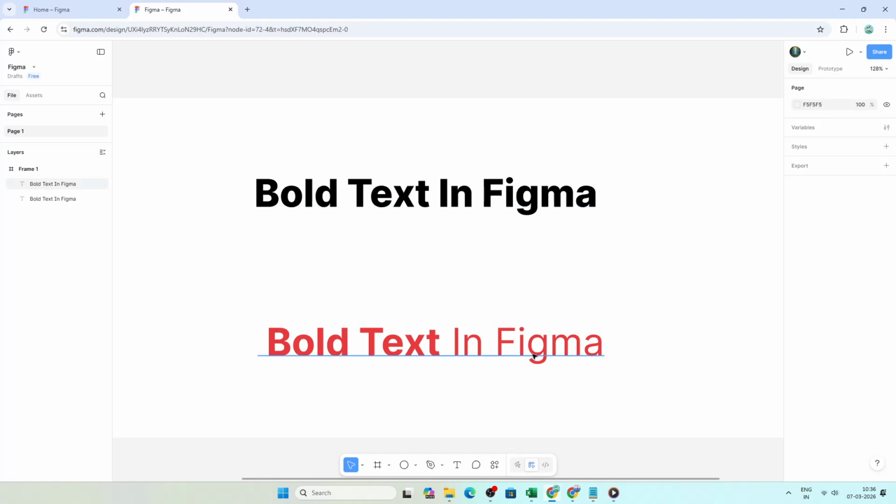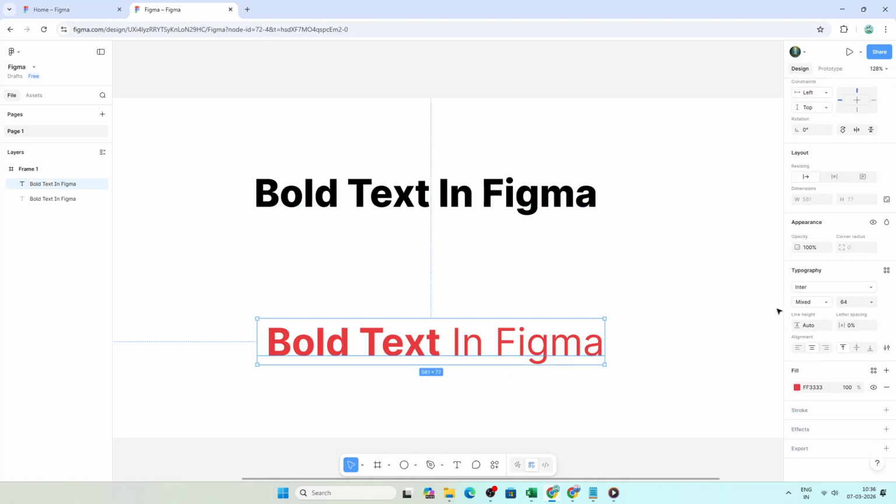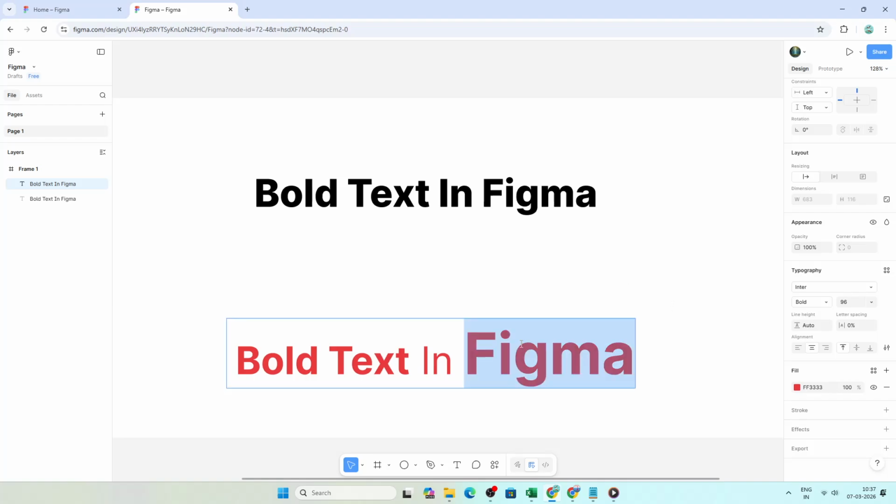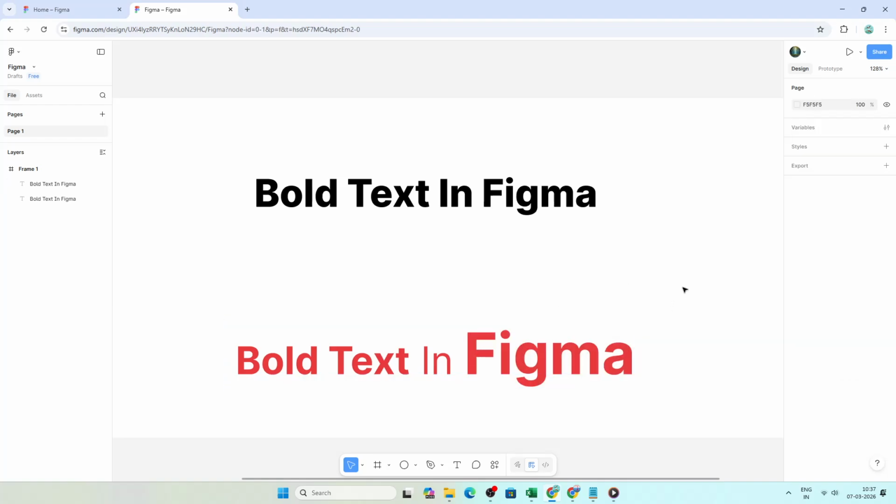For partial bold styling, double-click the text layer to enter edit mode. Drag to highlight the specific words or characters you want to emphasize. Then, either choose a heavier weight from the typography section or use the Command or Ctrl+B shortcut. This selective approach helps establish a clear hierarchy in your design, great for emphasizing dates, names, or action words in a sentence, while keeping the rest of the text readable and balanced.